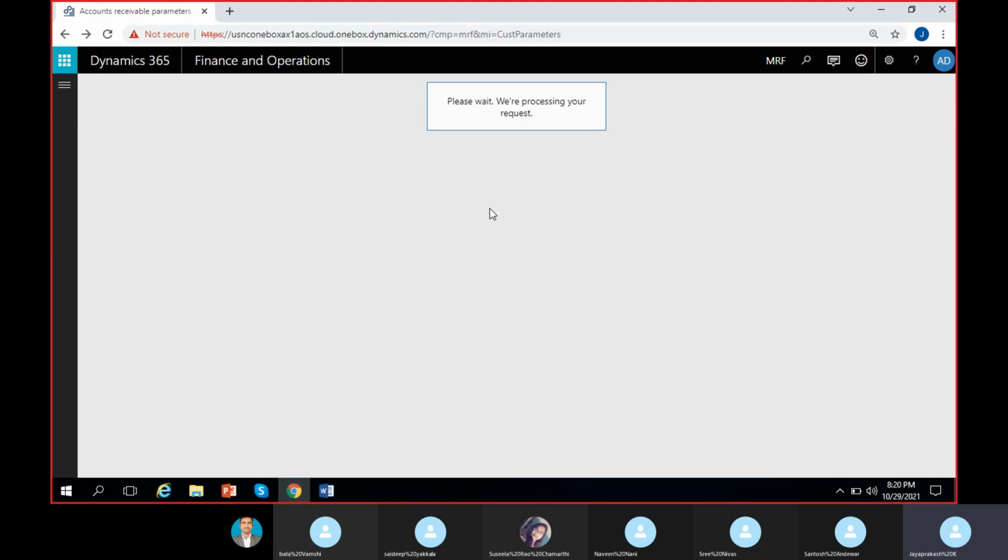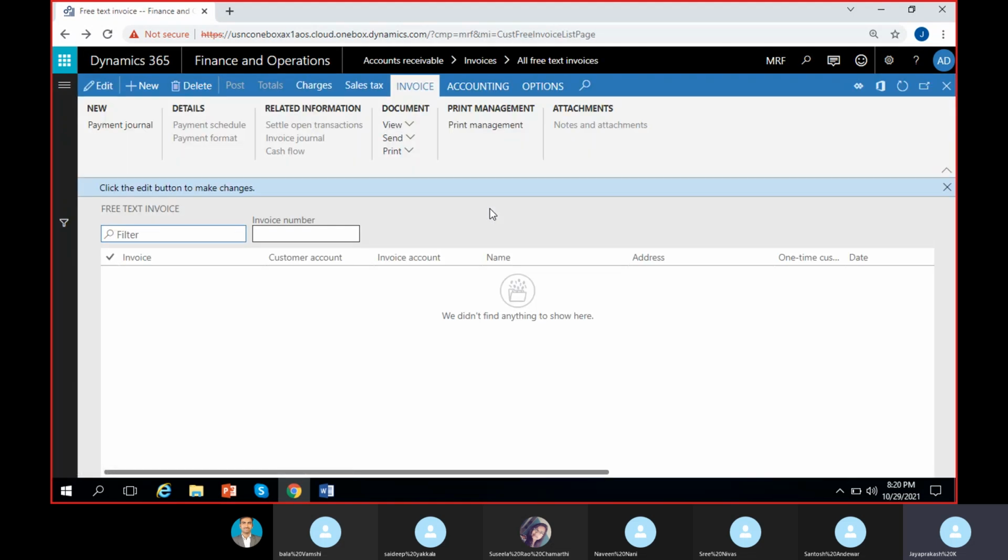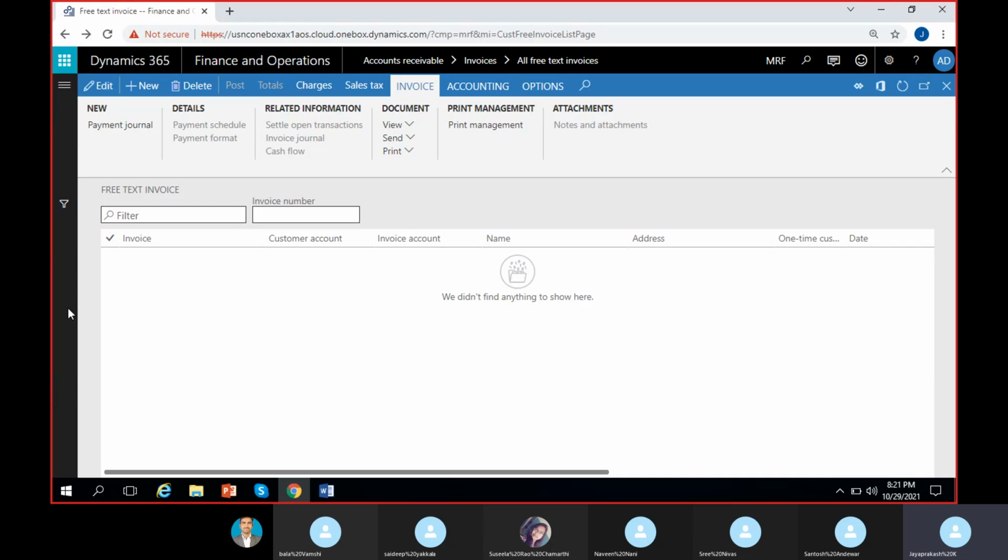It will take you to the page where you can see and create free text invoices. So I see there are no free text invoices here. We can create an empty page, as you can see. So in this empty page, we can create a free text invoice this way. Click on New.